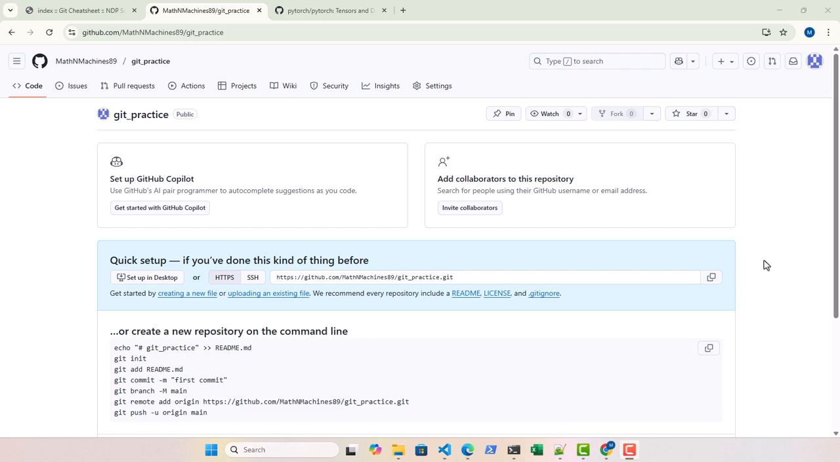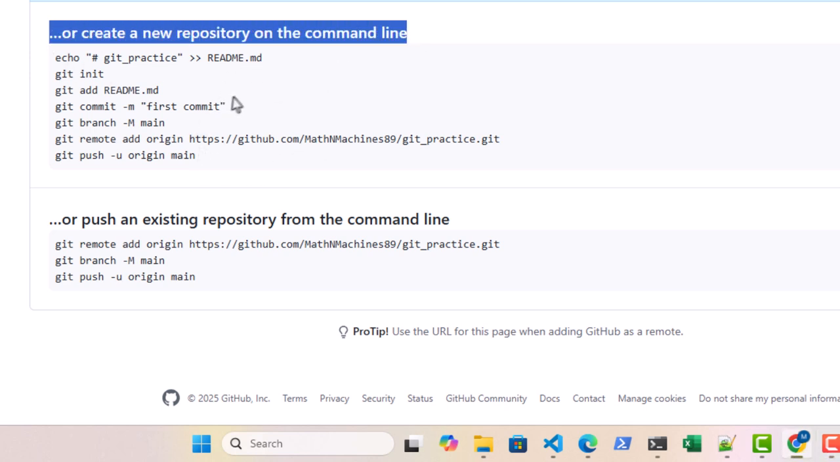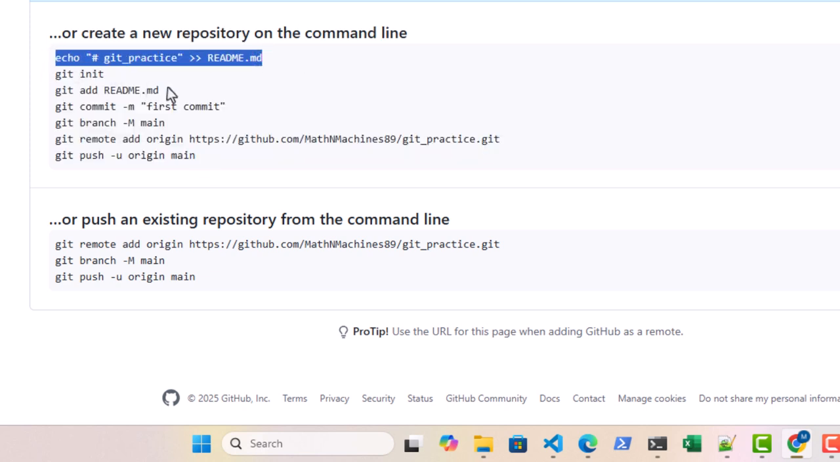So now that we have created this remote repository on GitHub, it's already offering us suggestions on how to push a local repository to this GitHub repository. For example, if we were creating a new repository on our local machine, then this is the approach that Git is asking us to take. We create a README file using this command. We initialize a Git repository, we add that README file to our staging area, and then we complete the commit. But obviously we have done all of that.